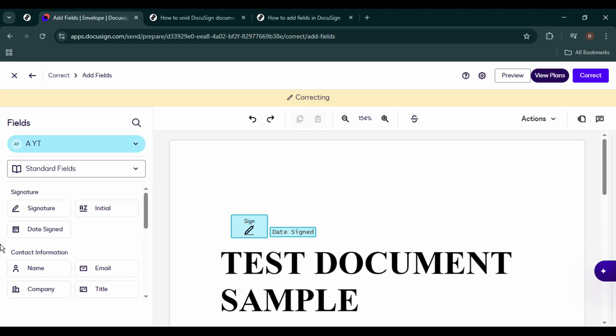The date signed field automatically captures the date when the recipient completes their signature. You don't need to manually format anything as DocuSign handles the date formatting based on your account settings. Once you're satisfied with the placement and assignment, click Next to continue. Then review the updated document one more time to ensure everything looks correct. Finally, click Send to resend the corrected envelope. DocuSign will notify the recipient that the document has been updated, and they'll now see the date field when signing.